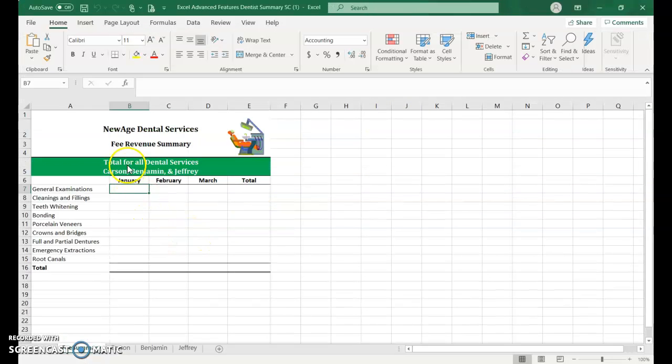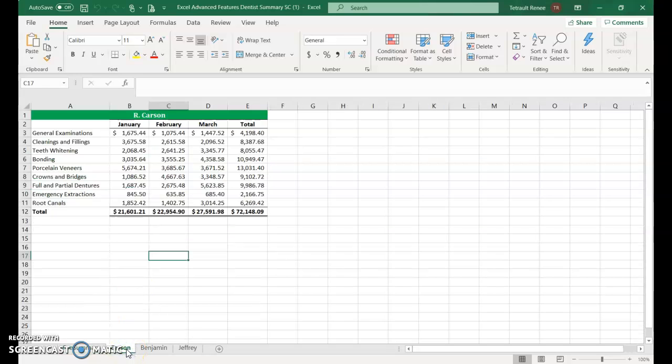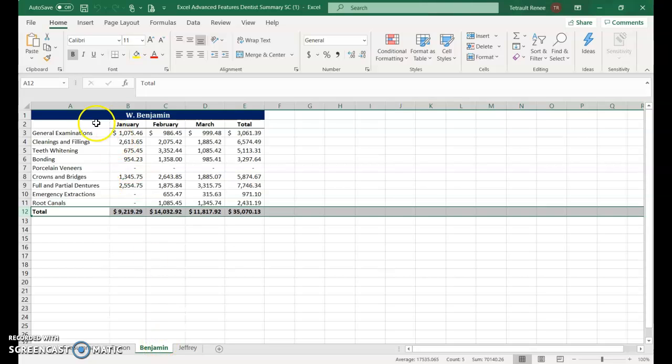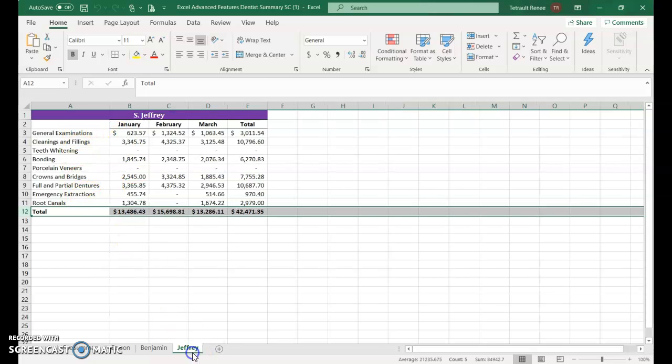So on the first sheet we have a fee revenue summary, and it's for a dental office that has 3 dentists. And if you were to click the worksheets at the bottom, the first dentist, Carson, and they all have working with the quarterly, first 3 months, January, February, March, and all of what they'll do in their offices, their expenses. And Benjamin, same thing, same categories, and Jeffrey.